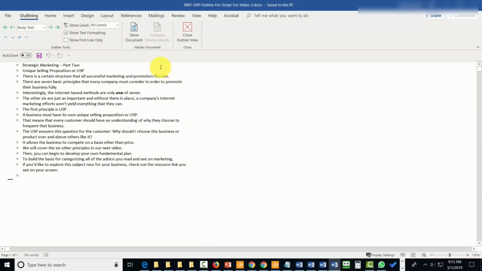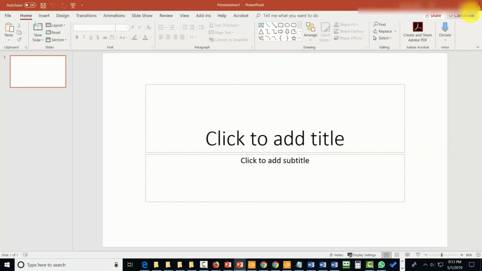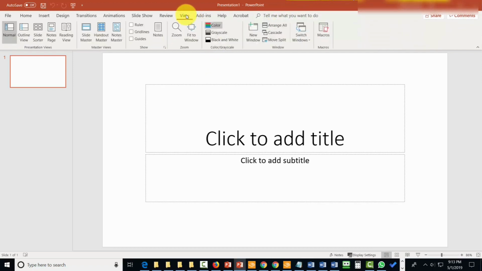script. So you want to make sure that when you close the document and when it's saved, the outline form is still in place. So you're going to X out of your document from that view. You're then going to open up a new document inside of PowerPoint. The first thing you're going to do with the PowerPoint is go to the View command.